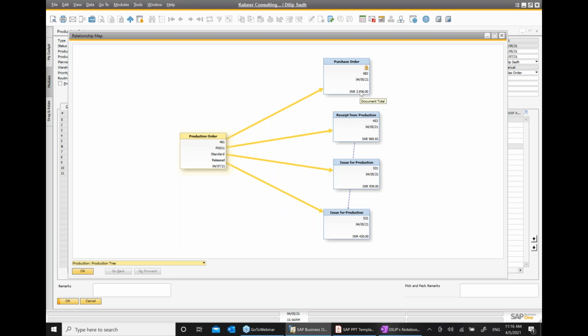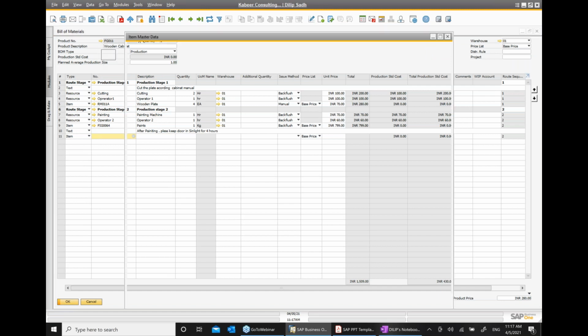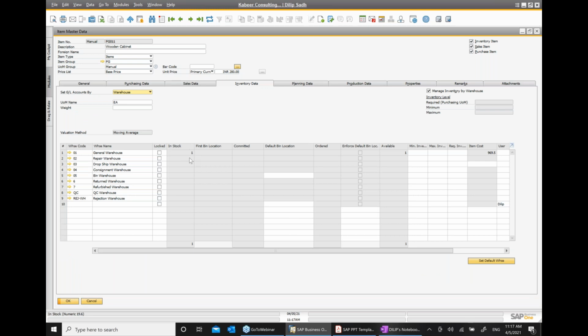Now we have 2 issues. This is the receipt from production, and this is from issue and issue. Okay, now let's look at the receipt from production order. So we click on it. Now what does this say? This is my order number. Look carefully. This is my completed production order. This item has come. If I want to see the inventory of this item, then I have 1 piece in the stock.